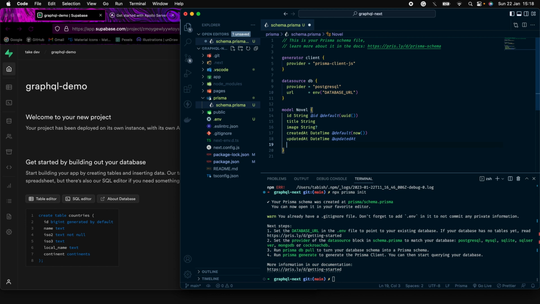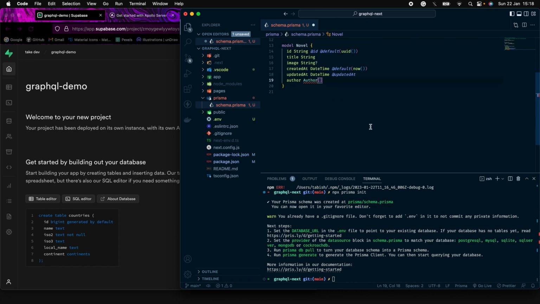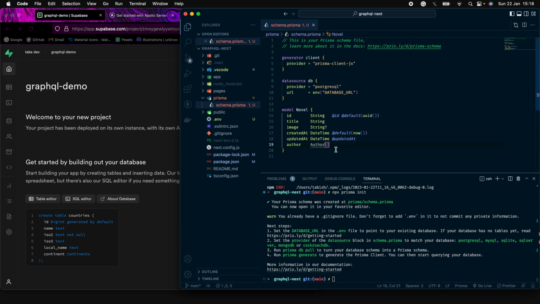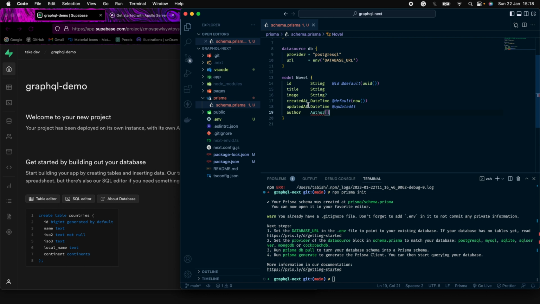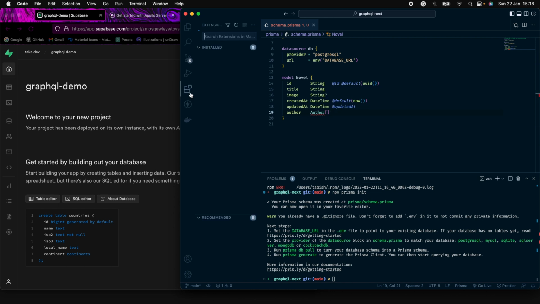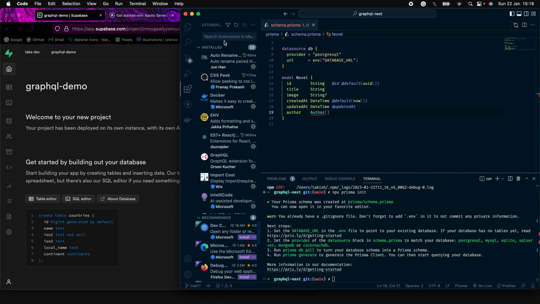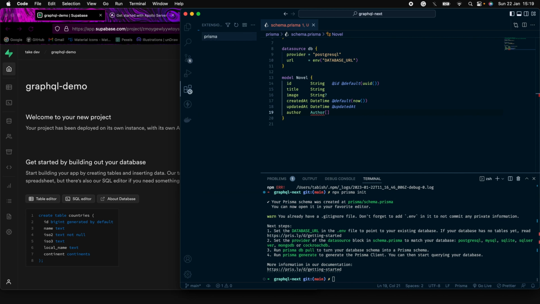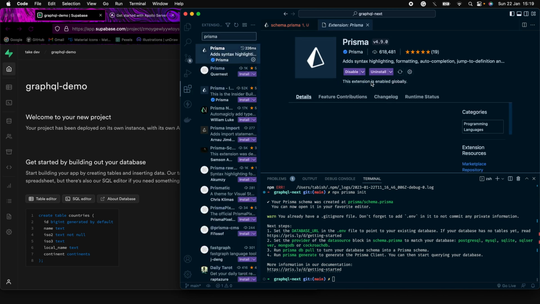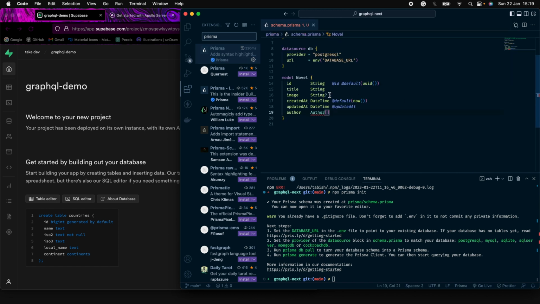Okay, and finally we'll have an author. This will be a one-to-many relationship, so author will be an array of Author. If I hit save now, it formats everything for me. That is because of this extension which I have. If I go here and search for Prisma, this is the one which I have installed, so that gives you all this, the coloring and the highlights, the formatting, all of that.